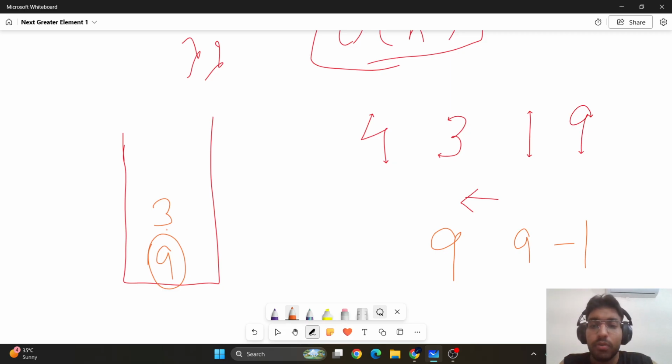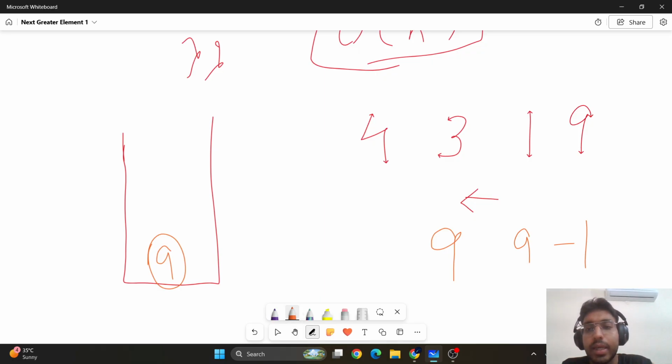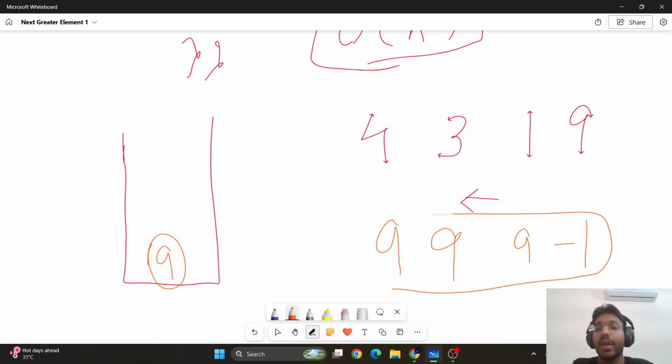So when we talk about 4, we have to compare it with the top of the stack. Is 4 greater than 3? No. Then we'll pop out 3. Is 4 greater than 9? No. So the top of the stack, 9, will be the next greater element for 4, and then we have got the next greater element array.